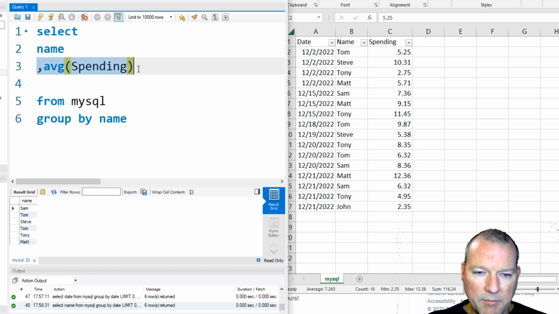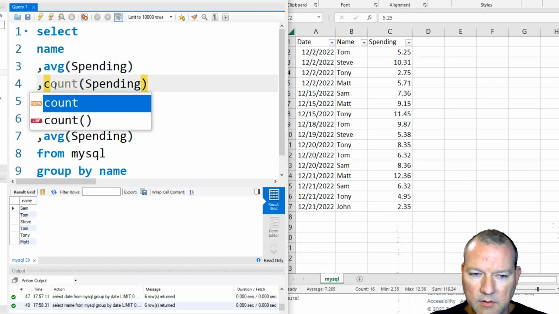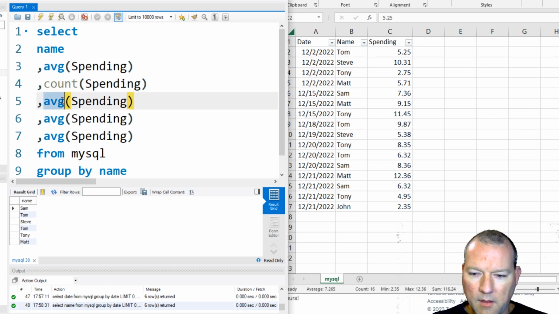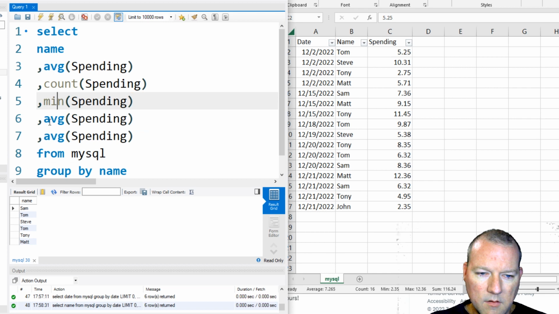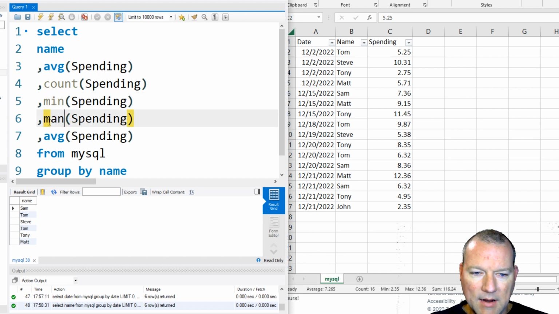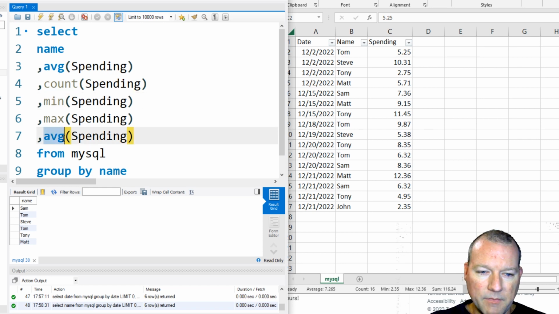Then we're just going to copy this. Have count. We have min. We have max. And then we have sum. And then we're going to go through exactly what I'm doing.